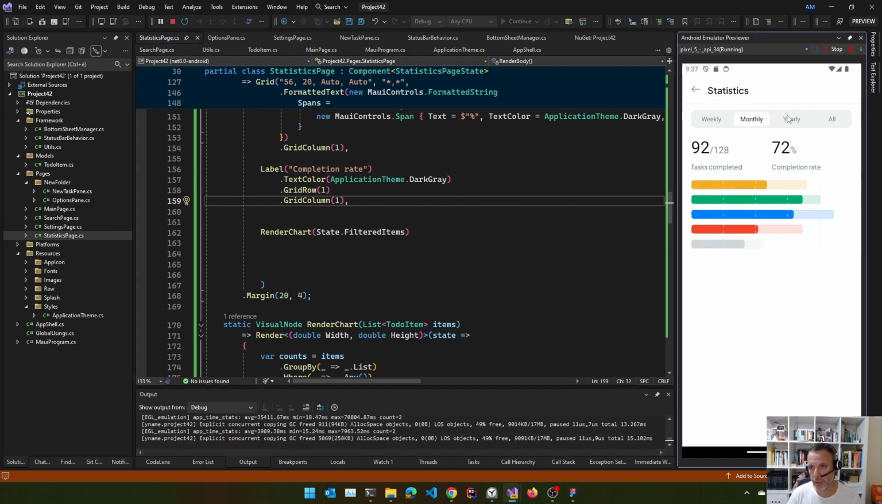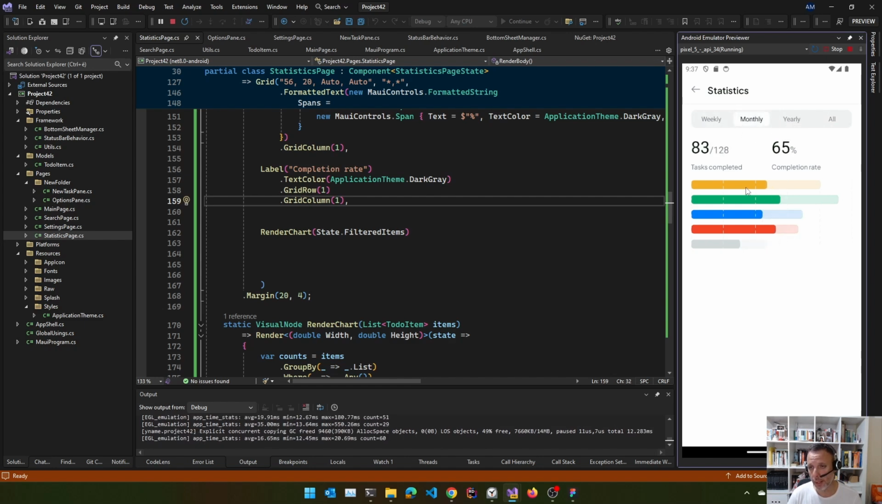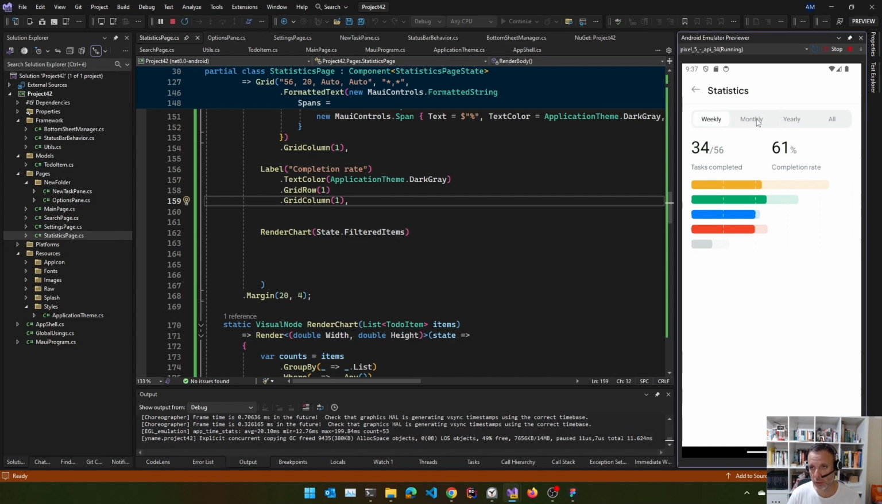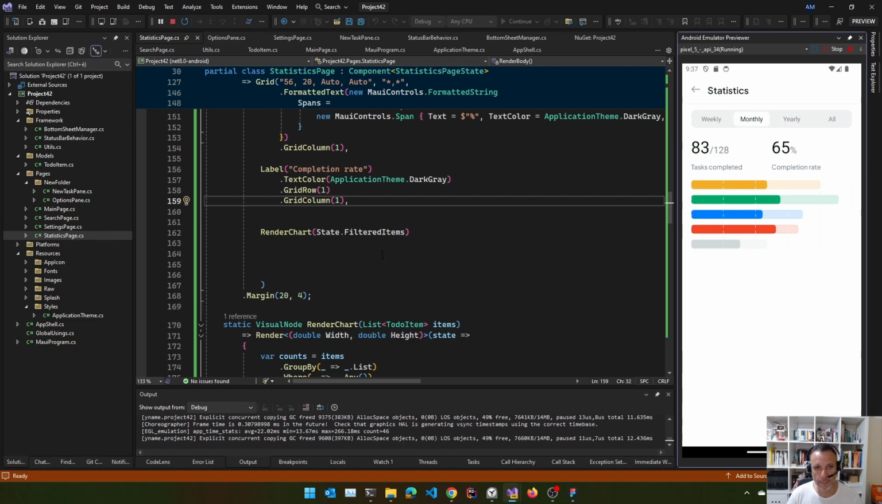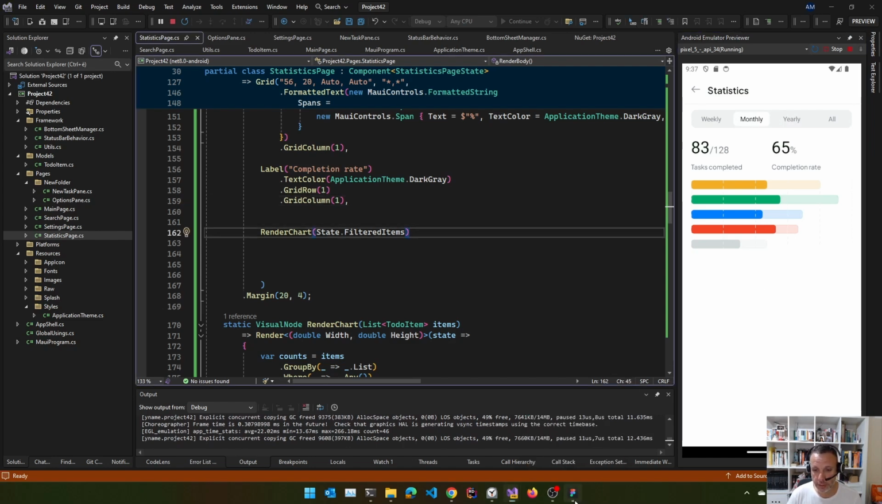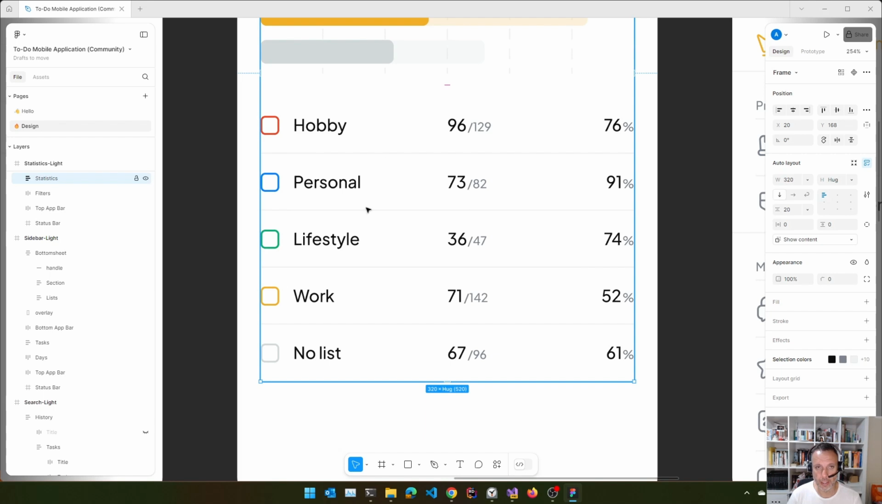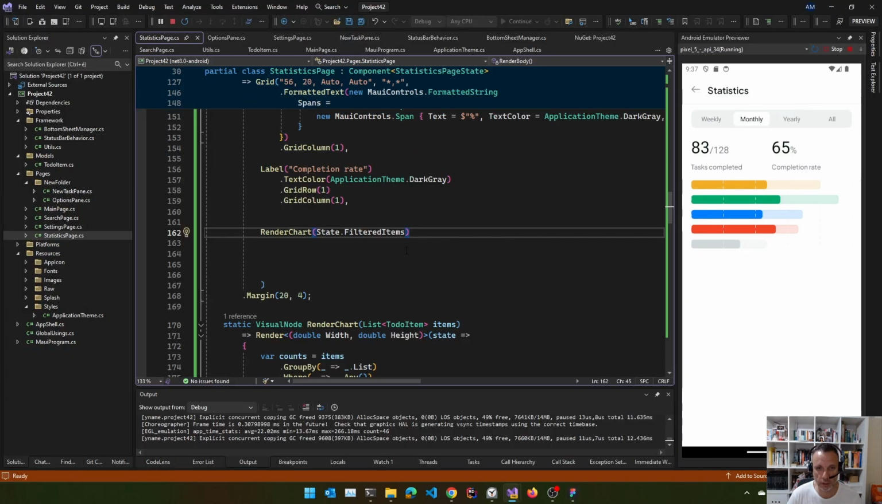Okay, as you can see, now it also changes according to our filter. Also here, I have just added a small animation to the bar, so it moves from one state to the other using an animation. Okay, now the last thing we need to add is the list on the bottom that contains the various counters for each to-do list value.